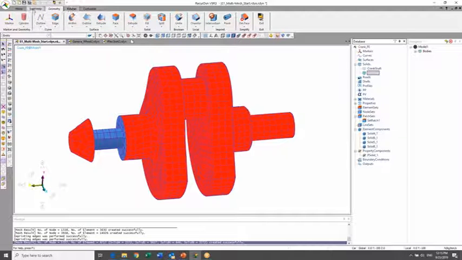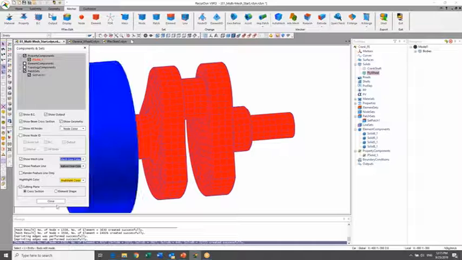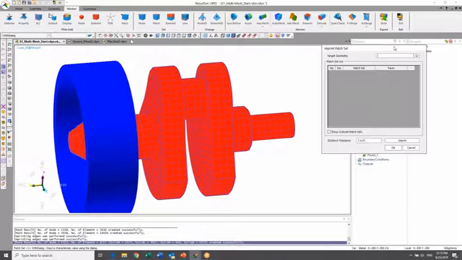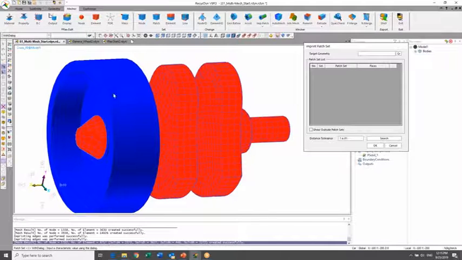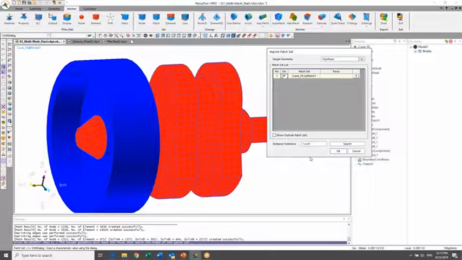So I'm going to go back into the display and turn on show geometry again. This is where I'm going to use this imprint patch set. Here I'm selecting a patch set to imprint onto this new geometry, the flywheel. The patch set that I defined previously is already there. I'm going to select that one, select OK.